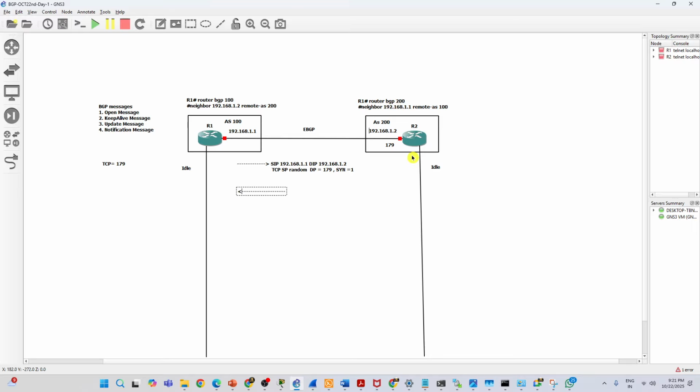R2 receives it. Okay, everything is okay now. So let me send an acknowledgement. So it will send an acknowledgement. The source IP is 1.2 and the destination IP is what? 1.1. And in TCP, the source port is 179 and the destination port is what? Random, whatever it is.